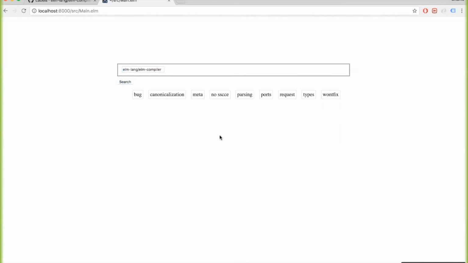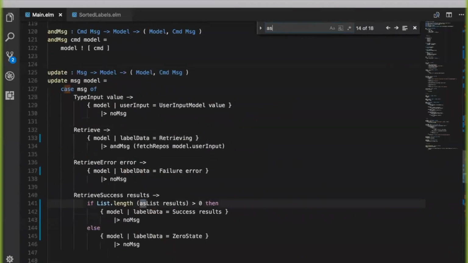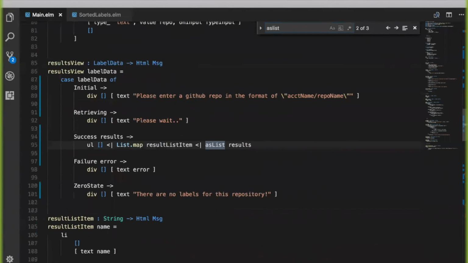Okay, it's still in ascending order, even though we are storing it in a descending order. And also, if we go back to our asList function up here, can we break it like we did before? Can we do results.labels? Well, no. It's an opaque type. It's not a record. There is no labels attribute.